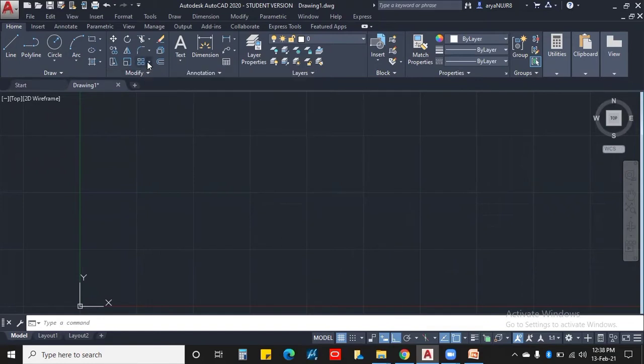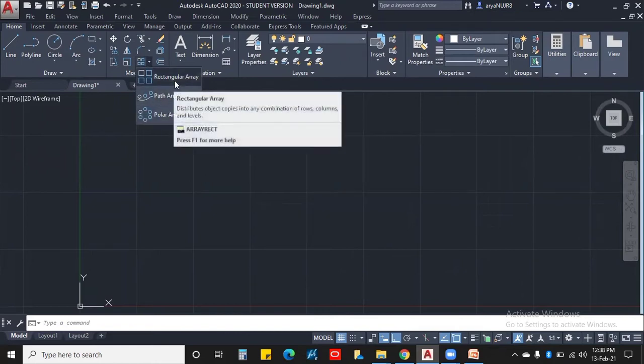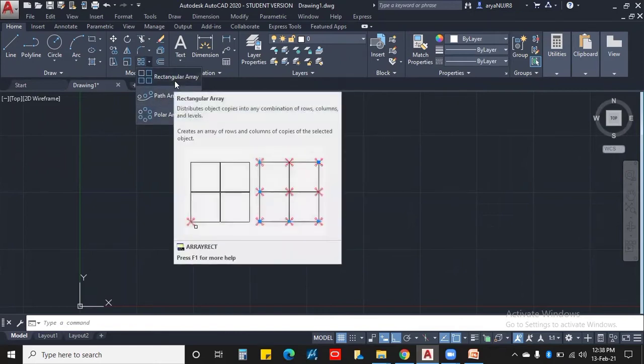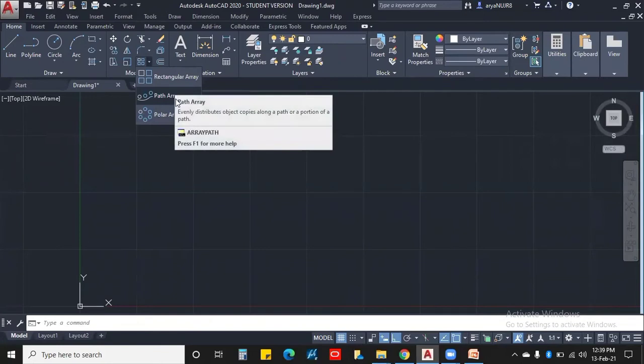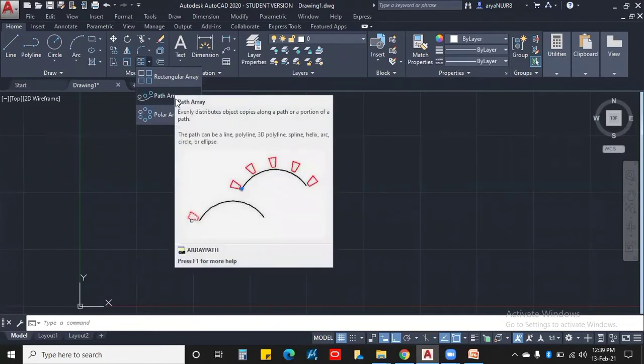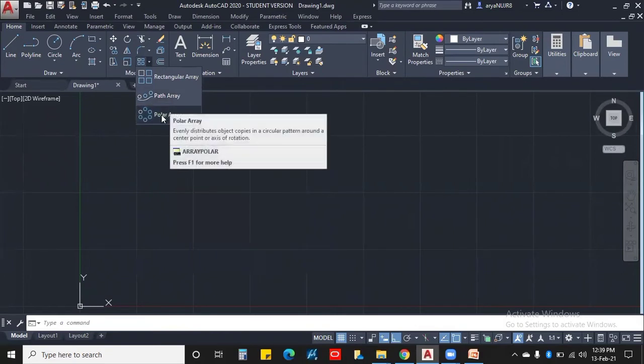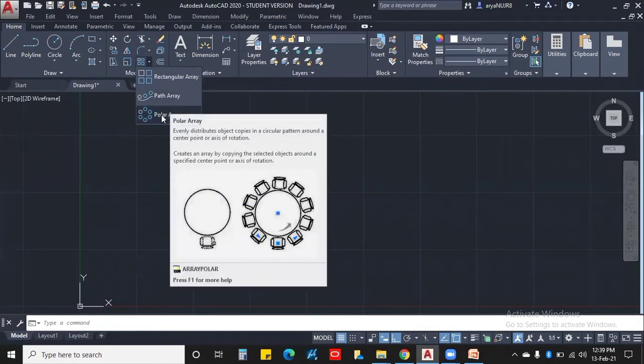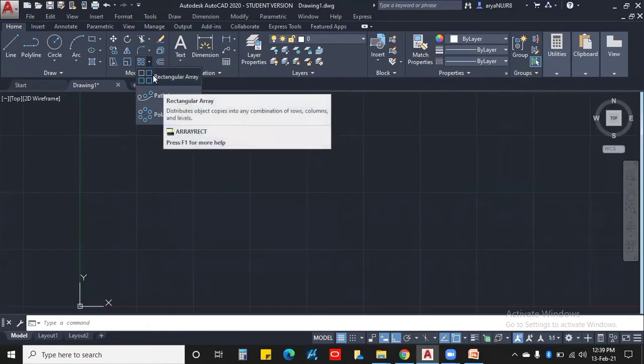Arrays are of three types: rectangular array, path array, and polar array. A rectangular array creates an array of rows and columns of copies of the selected object. A path array evenly distributes the object copies along a path or a portion of a path. A polar array creates an array by copying the selected objects around a specified center point or axis of rotation.